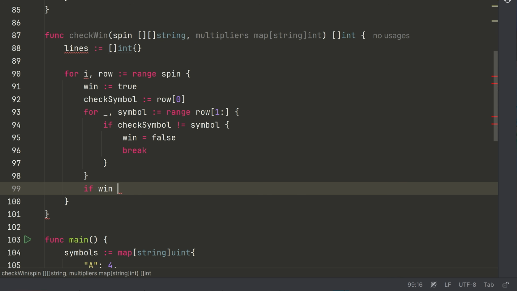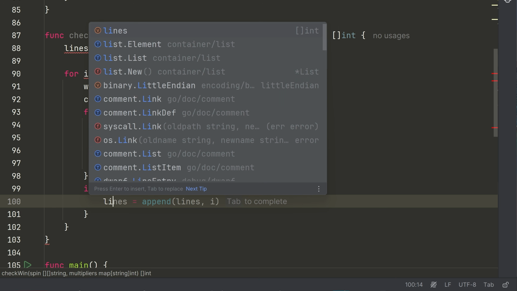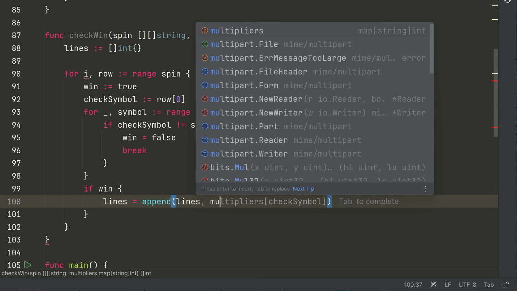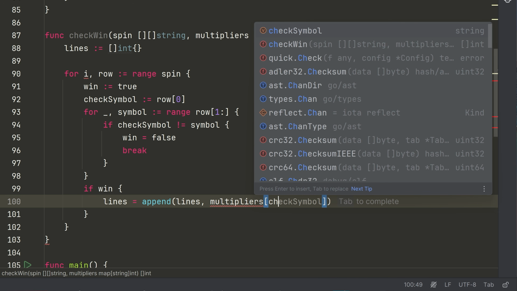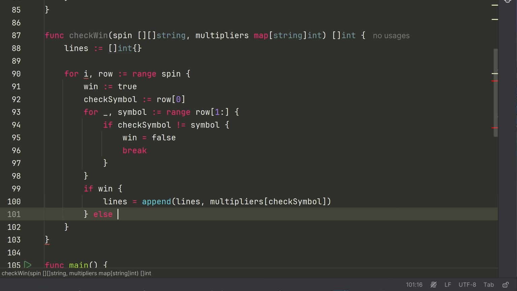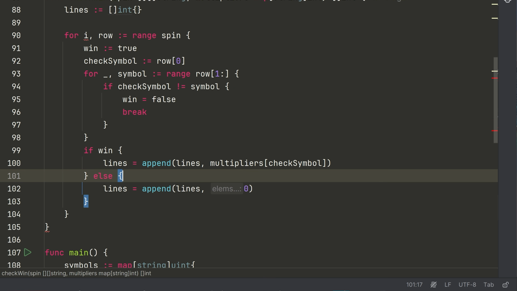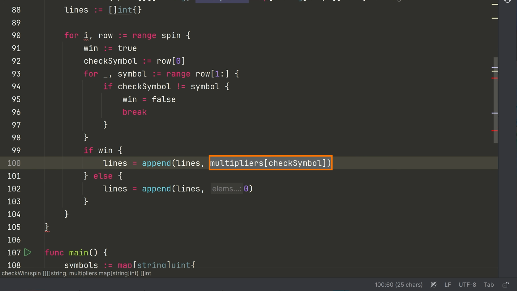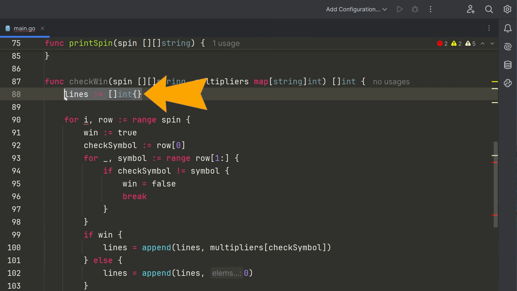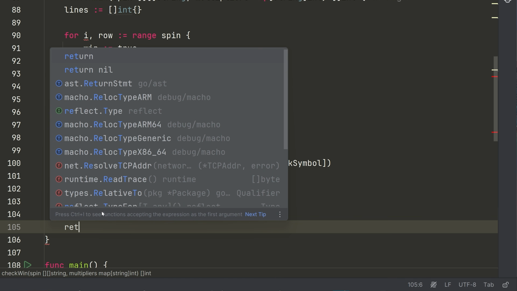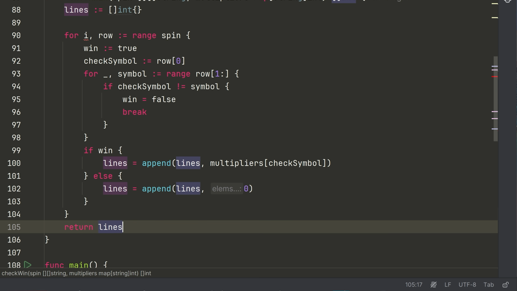Now, if we get all the way down here, so we could say if win, lines is equal to append lines, and then we're going to apply the multipliers at the check symbol. Otherwise, lines is equal to append lines and then 0. So pretty much what we're saying here is, if we won, we're going to take whatever the multiplier is for the symbol that we won with and append that into this slice. Otherwise, we're just going to put 0 there because we didn't win with this line. Then we can say return lines like that.